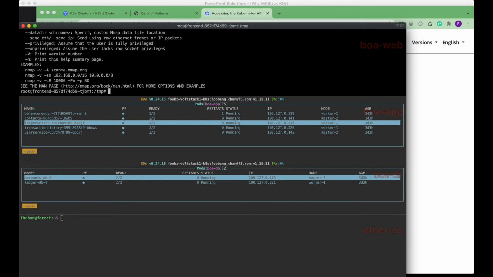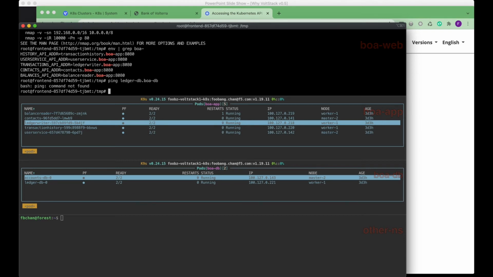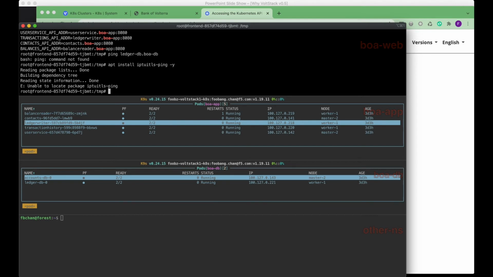Or maybe, assuming that in this environment I managed to find out there's a namespace called BOA-DB, and by chance I try to ping ledger-db.boa-db. Of course, there are no ping tools there. So typically, attackers may have their own ping tools, or why not, let's try apt install iputils-ping -y. Apt update -y.